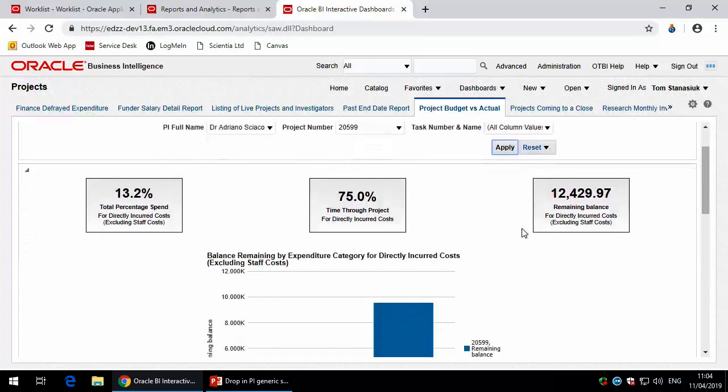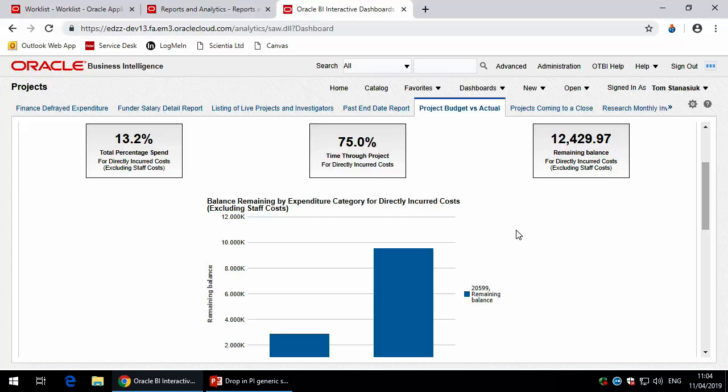So I'm going to scroll down and talk about what you're looking at. It is made up of 2 parts. The first part, which is this, is your kind of infographics. What we have here is 3 tiles at the top, which are telling you the total percentage spent of costs on your project for directly incurred costs. So these are the costs you can directly influence. This is your money to spend. That excludes staff costs because they are not technically classed as costs that you can directly influence. So this is literally how much percentage-wise money you have left.